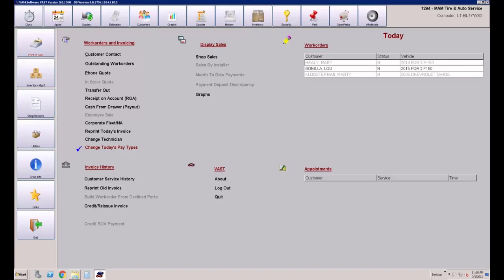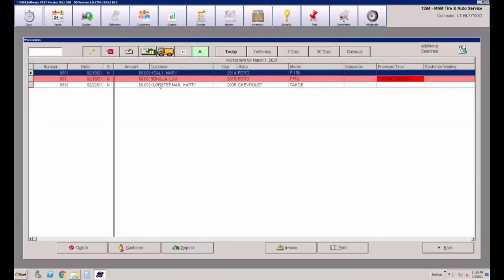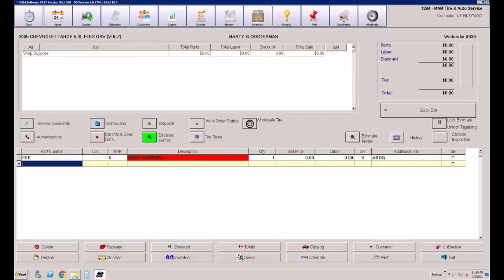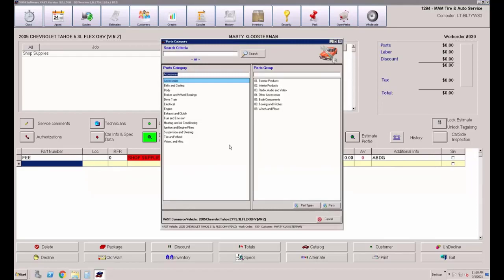In this demonstration, we're going to talk about using VastCommerce, the item broker, to look up parts and the link to Motor labor. Occasionally, if I go into this open work order from Marty Klosterman on this 2005 Chevy Tahoe, I'm going to right-click, go to VastCommerce and the item broker. I just want to show you an example of what some customers call in occasionally with issues, where they say that they cannot find labor operations.